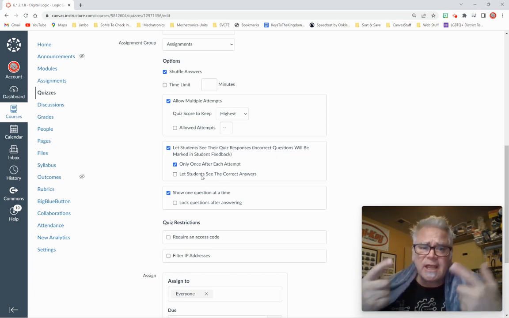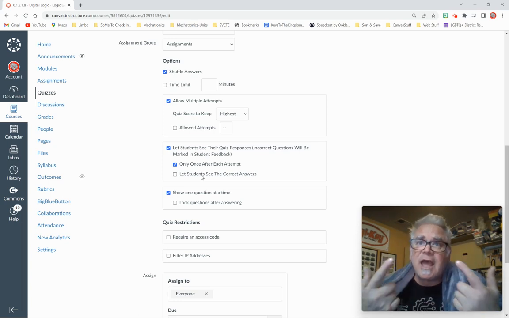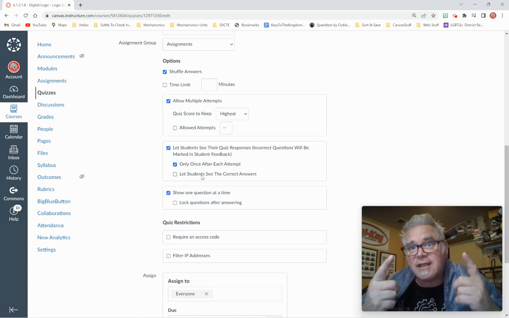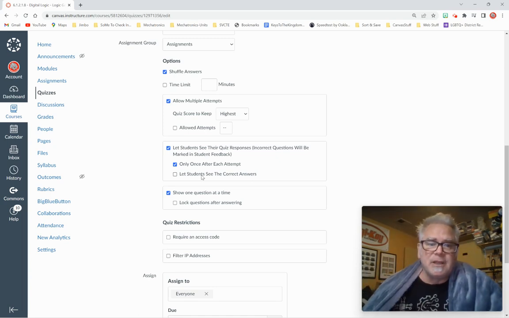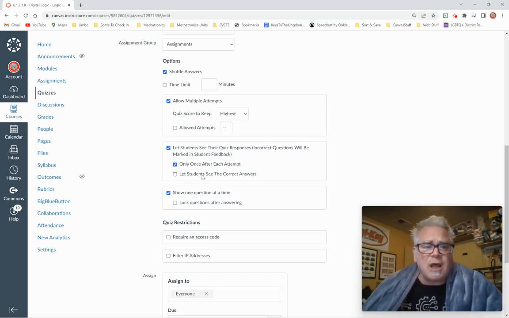And so then when they go retake it again, they still have to answer all the questions, and they still have to think about each of the questions, and they still have to get the ones that they got right. So basically, it proves to themselves that they actually know what they're talking about.